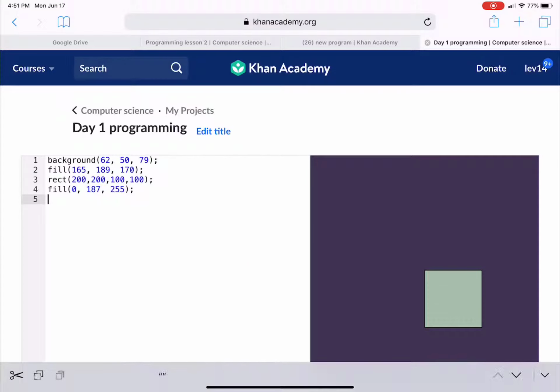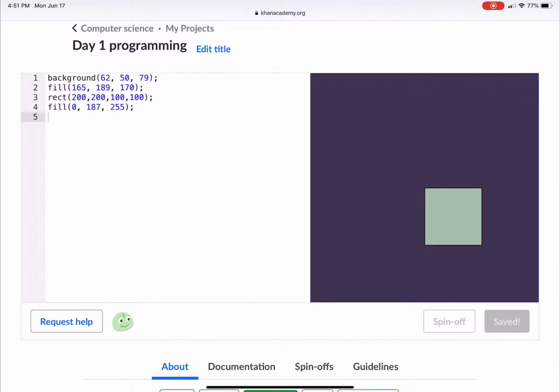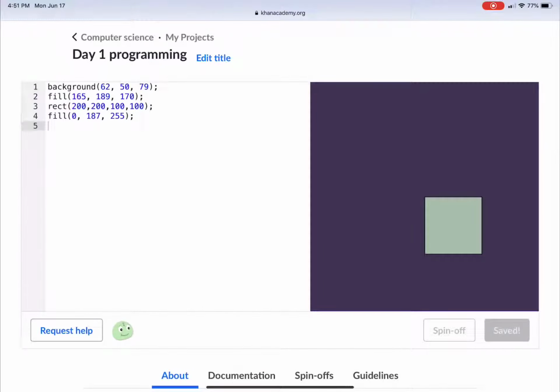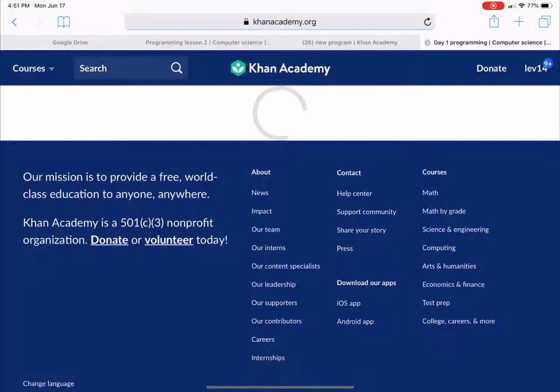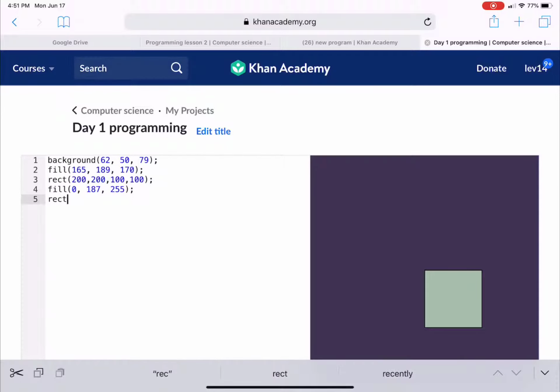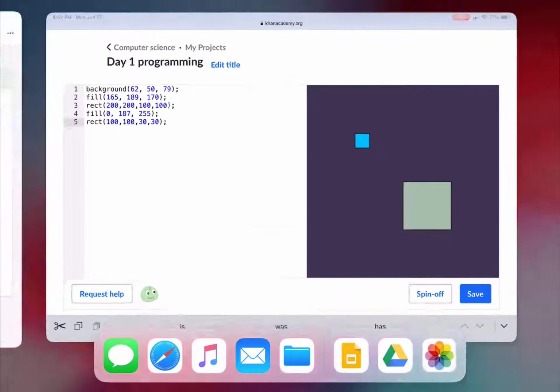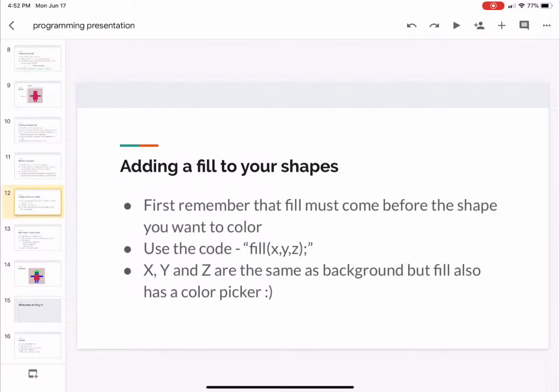And then what I like to show is if you make another rectangle down here. Oh, it always freezes after I do this. This is on my iPad, so it might be a little different than on a computer. Then if you add a rectangle down here, make it like 100, actually let's make it, 100 is fine. 100, 100, 30, 30. Then you have a rectangle of a different color here. So I would just have them play around with the fill for a little bit, do that kind of thing.